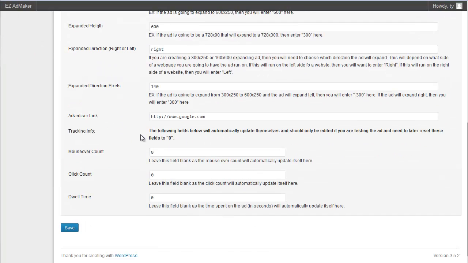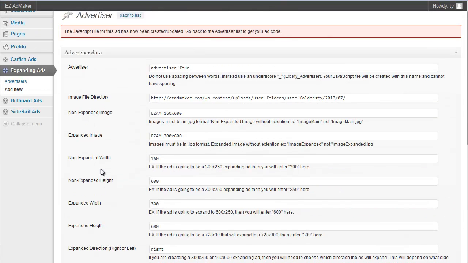I didn't actually go over this. The following fields below will automatically update themselves and should only be edited if you are testing the ad and need to later reset these fields to 0. Say you put it on a test page like we're doing, and you gave it to an advertiser to test, and they've approved it, but you don't want that counting because the ad has not officially been running yet on a site. Then you can come back in here and reset those to 0. Okay. So our ad code has been created.